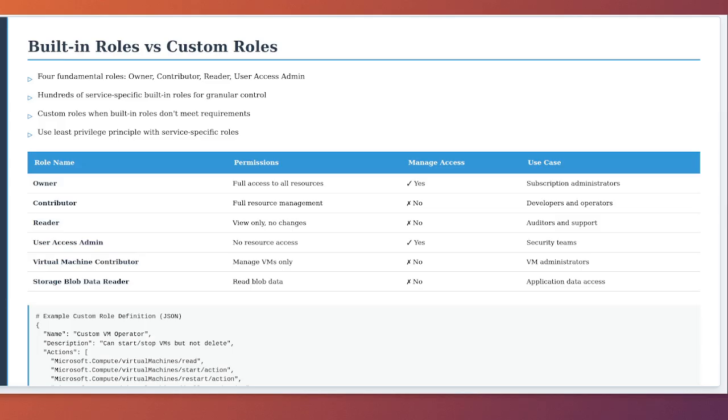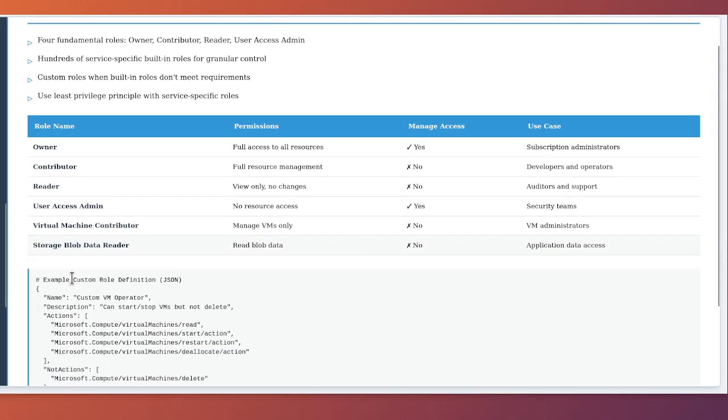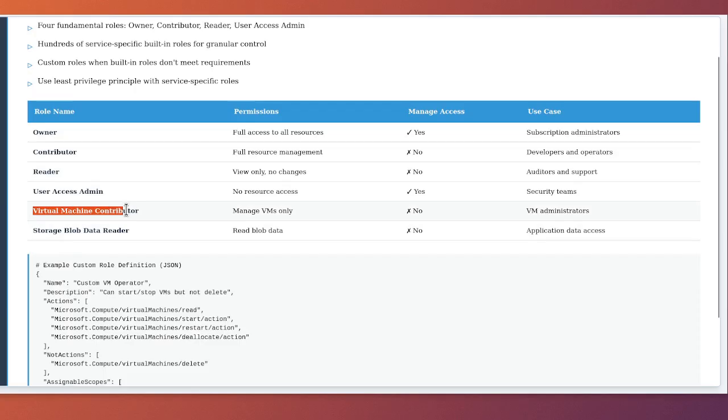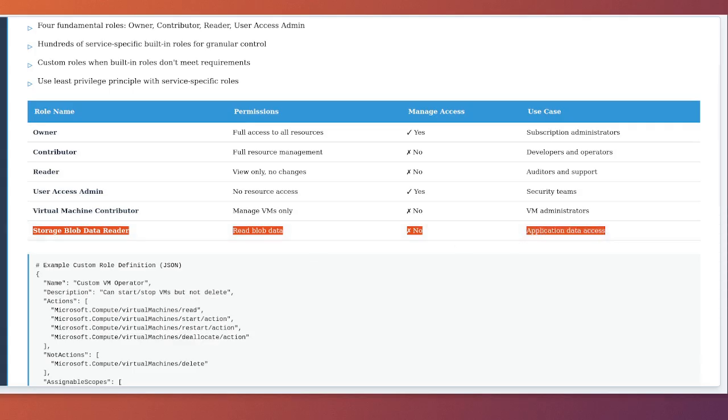Beyond these foundational roles, Azure provides hundreds of service-specific built-in roles. The table shows some common examples. The virtual machine contributor role can manage virtual machines but not the network or storage they use. The storage blob data reader can read blob storage data but cannot manage the storage account configuration. The network contributor can manage network resources. The SQL DB contributor can manage SQL databases but not access the data within them.